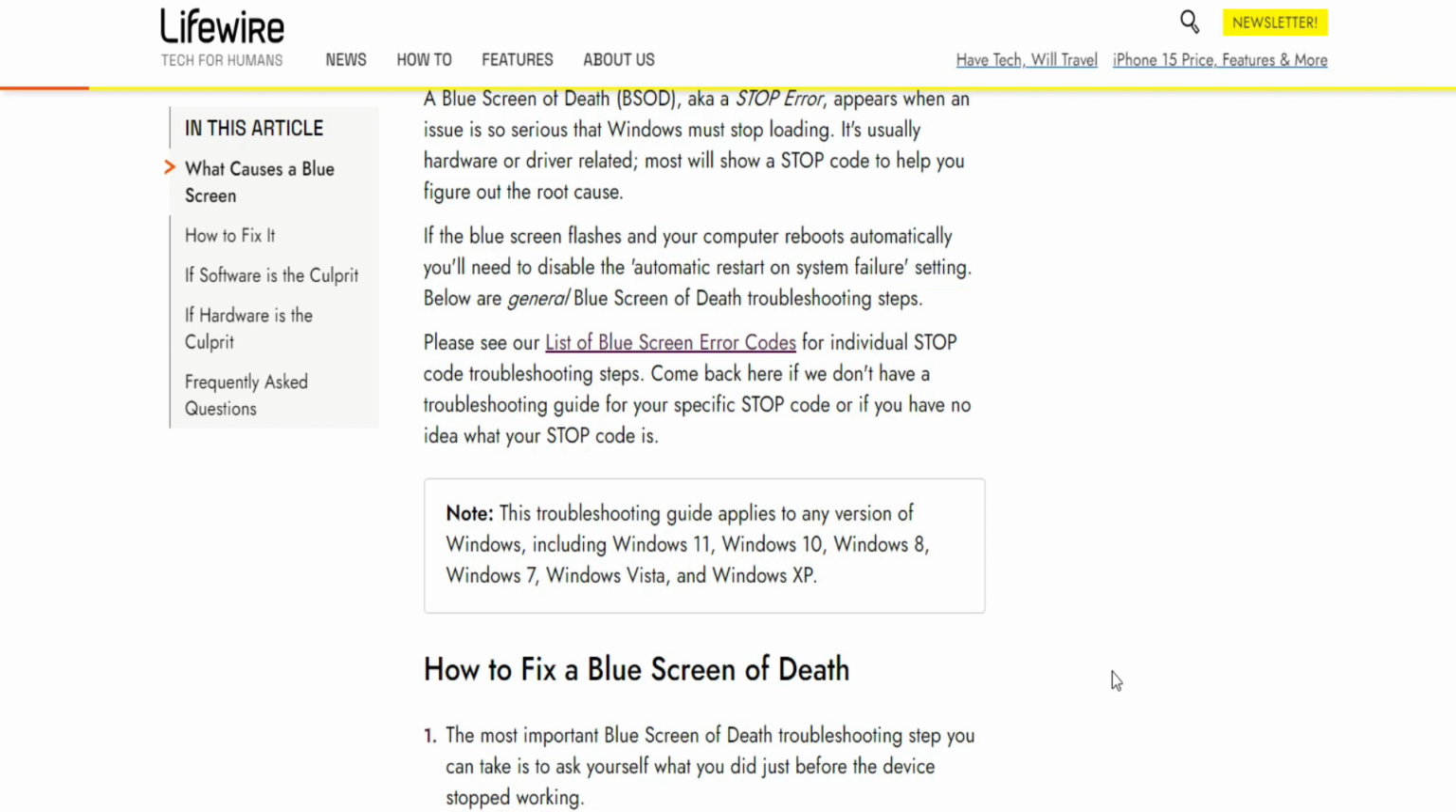If the blue screen flashes and your computer reboots automatically, you will need to disable the automatic restart on system failure. Below are general Blue Screen of Death troubleshooting steps. Please see our list of blue screen error codes for individual STOP codes. Come back here if we do not have a troubleshooting guide for your specific STOP code, or if you have no idea what your STOP code is.